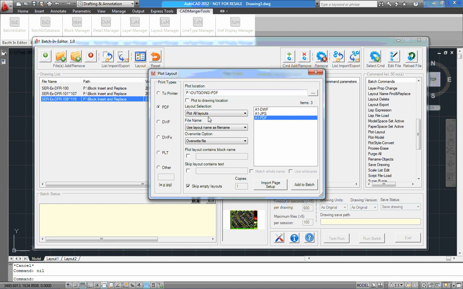Print all layouts. Okay, let's select all layouts here. You can even select a single layout as well. For the file name, you can use the layout name as the file name, or you can use the drawing name plus the layout name. Let's take the layout name. Then you can override the files if the file already exists in the destination location, or you can add a counter. Then you have additional options.